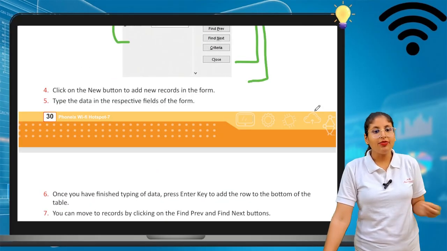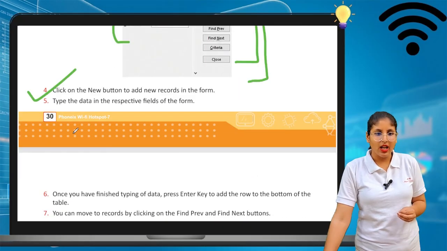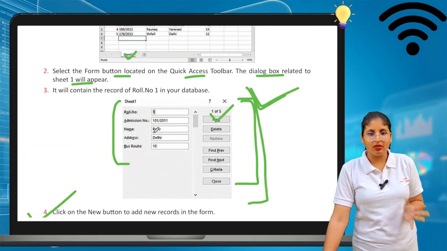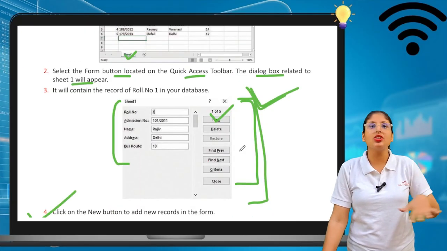Okay. Step 4, click on the new button to add a new record. Of course, if you want to add some new record, click on the new button. Next, step 5, type the data in the respective fields of the form. Type any data if you want to change something, because here you want to add a new record, or you can change it also.